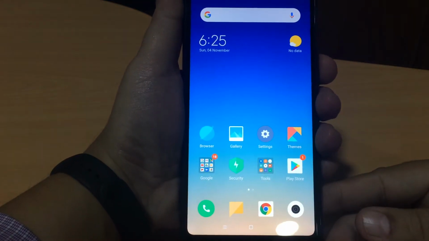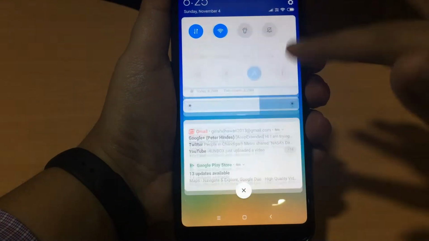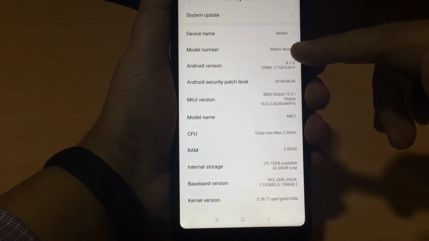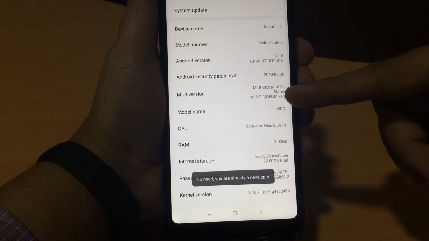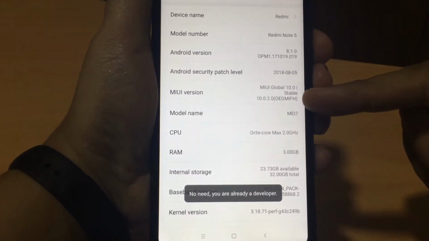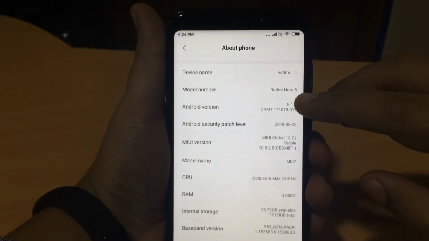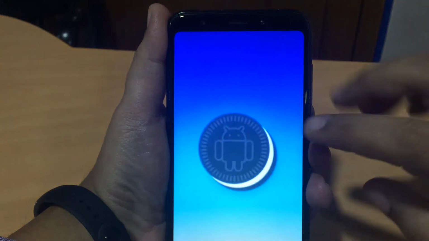Hello friends, this is my Redmi Note 5 and it is running on MIUI 10. I'll show you about phone. This is Redmi Note 5. It is running on MIUI 10 Global Stable. This is the stable version of the ROM. See, this is running on Android 8.1.0 Oreo.